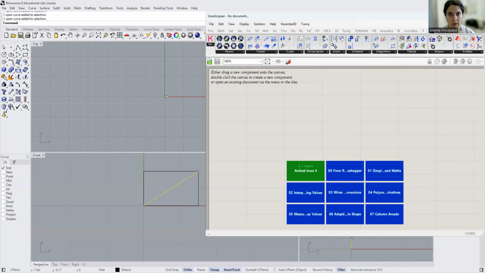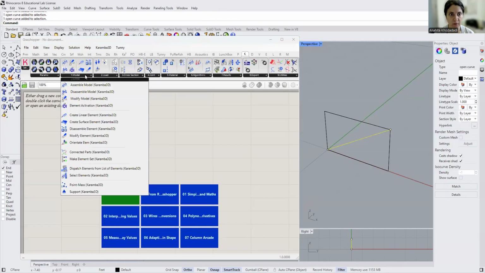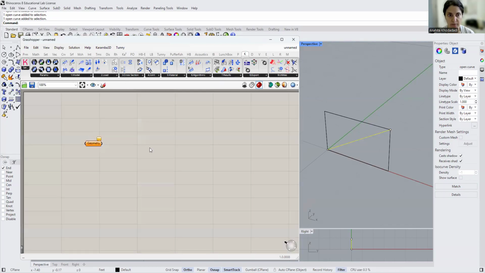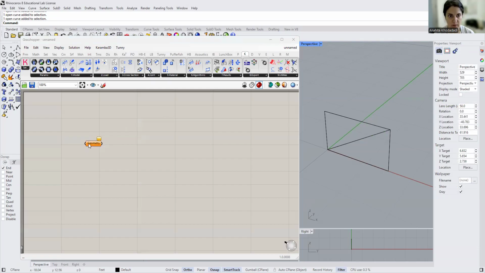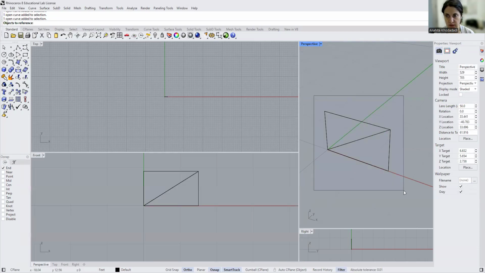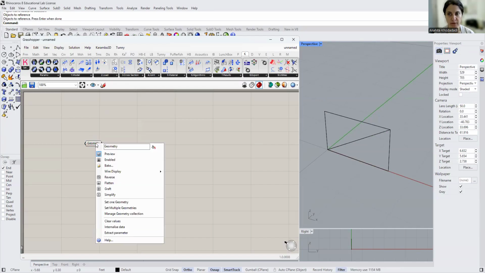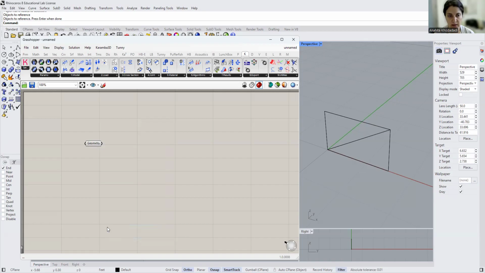this frame. Now, the first step is to transfer the geometry to Grasshopper. I will set multiple geometries. I will hit enter. Now the geometry is transferred. To make sure that I'm not going to lose the geometry, I will right click on the geometry and say internalize data. So then if I even delete this, still I will see the geometry in Grasshopper.